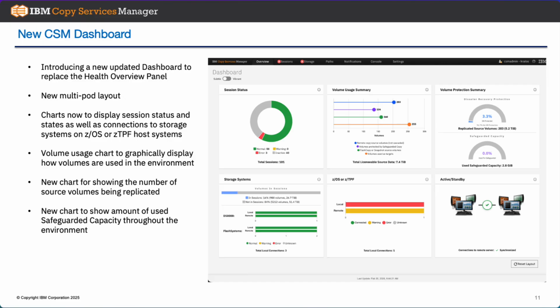We have storage connections, z/OS or z/TPF host connections. You can see those, as well as active standby connections, local or remote, and what those connection statuses are. So from this chart, you have a lot more data. Before, we just showed you whether there's a connection error, warning, or whatnot. Now you can actually see how many connections are good, how many are warning, how many are bad, etc., as well as your active standby support.